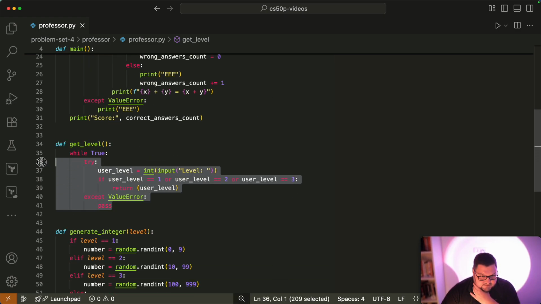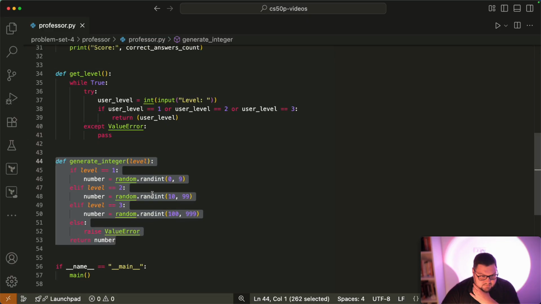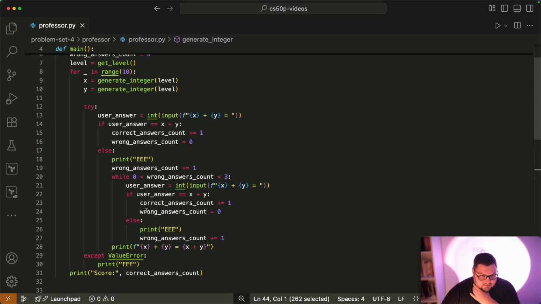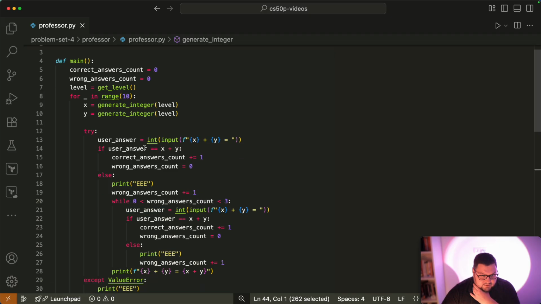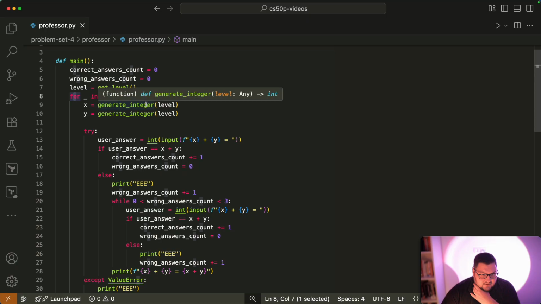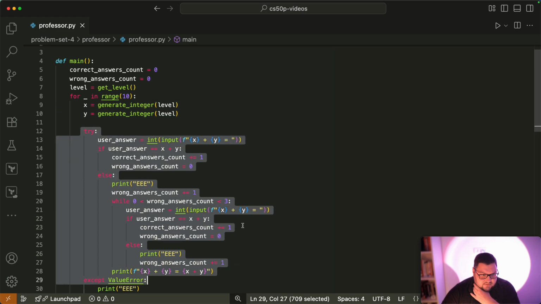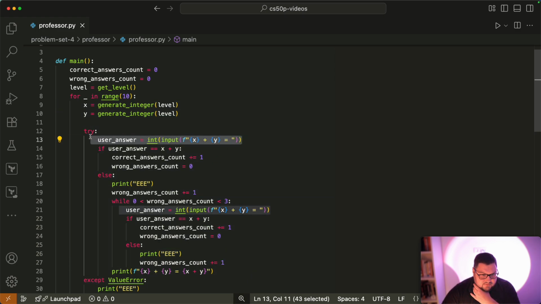So this sets the level, this generates a number based on the level, and in the main function we are defining correct answers count, defining wrong answers count, and getting the level from the getLevel function. Then we are doing the for loop, and in each iteration we are generating two integers. Then in the try block, we are asking the user for input.